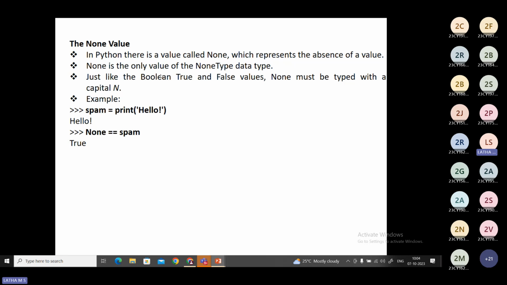So just like Boolean True and False values, None must be typed with a capital N. Sometimes it will take n also, sometimes it will take None also. This is only one piece of code which we use very rarely as a None value. I'm defining None as representing the absence of any value. But if you define it prior to that, what is a None value, you can absolutely get the Boolean values, whether it is True or False.